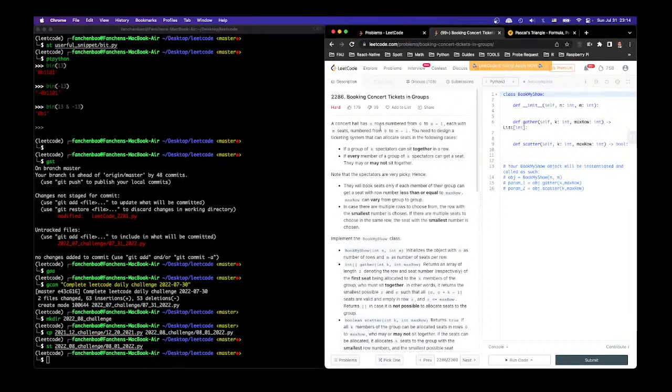Concert, n rows numbered 0 to m minus 1, okay? Each with m seats numbered from 0 to m minus 1. Need to design a ticketing system that can allocate seats in the following cases. If a group of k spectators can sit together in a row, if every member of a group of k spectators can get a seat, they may or may not sit together.